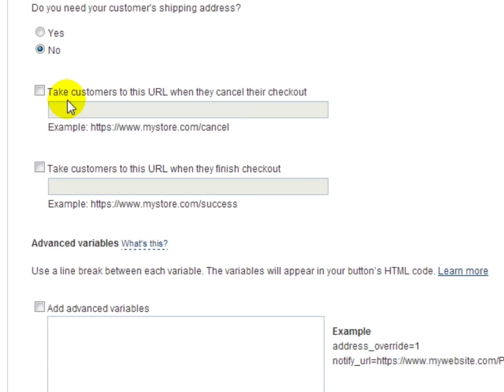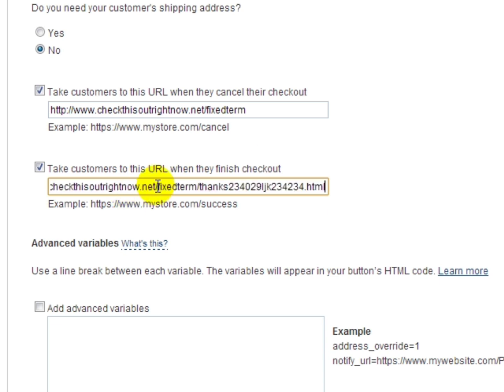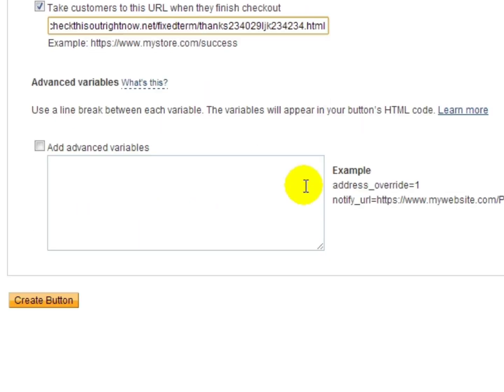It says take customers to this URL when they cancel their checkout. So this here will probably be the location of your sales page. So if they cancel, I want to direct them back to my sales page. So just enter that here. And then it says take customers to this URL when they finish the checkout. This is going to be your main thank you page. So I'm going to enter this here and click on the create button.